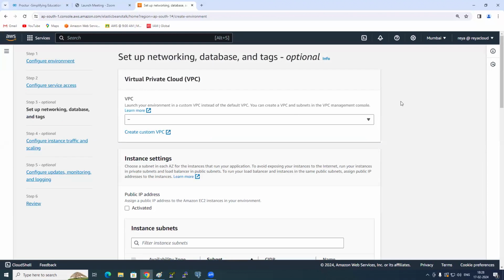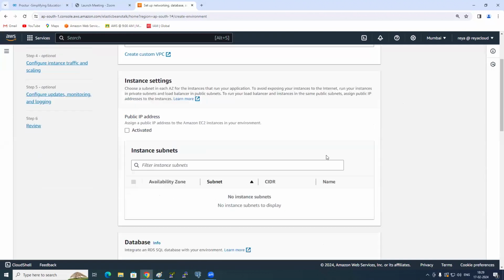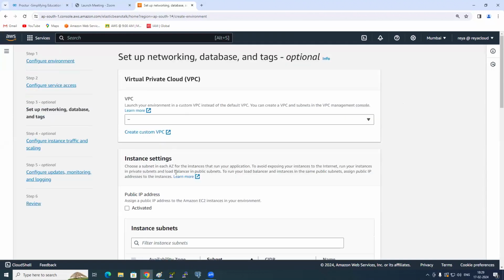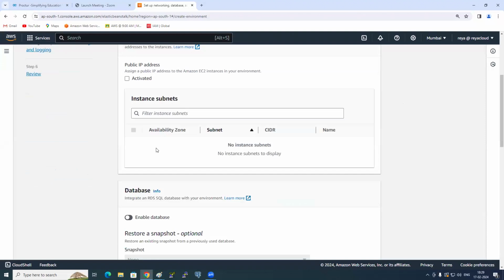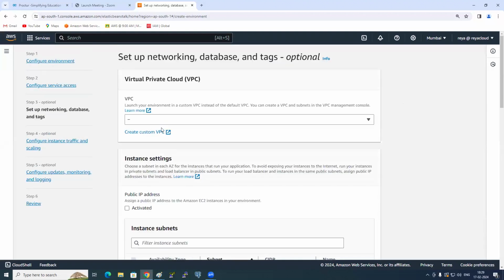Guys, I'm telling you, Beanstalk is all about configuration. Based on your requirement, select it. It is not mandatory to select this. So here, I'm not selecting anything. But if you select a VPC, you get three subnets, so select 1A, 1B. That's it. But I am not selecting any VPC. Let's see what Beanstalk does for us.